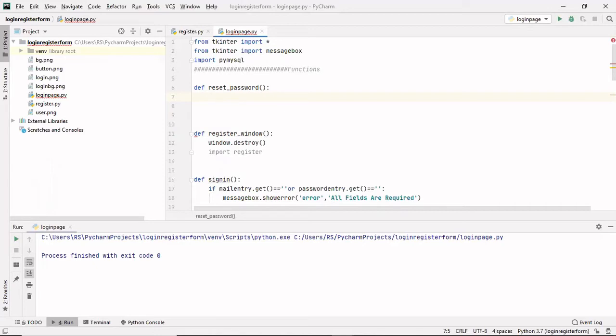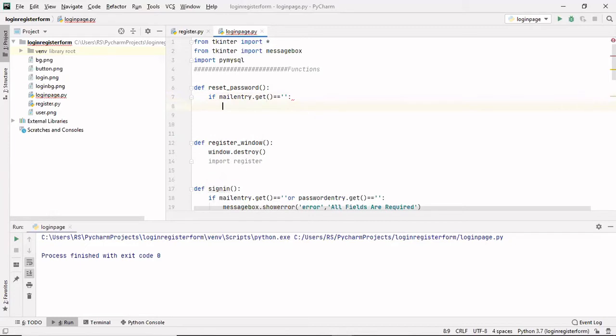So we will write if mail entry dot get equals to null. Okay, if this is equals to null, we will simply show a message box dot show error. Okay, so the error will be, please enter the email address to reset your password. Okay, this error message will be displayed.